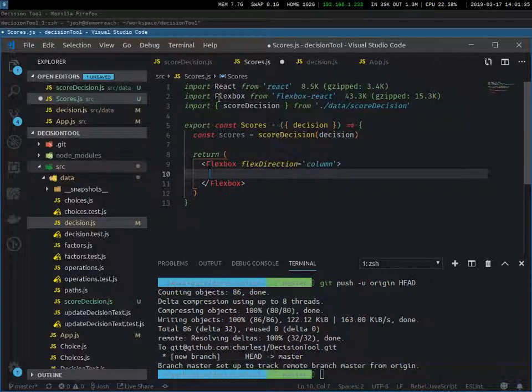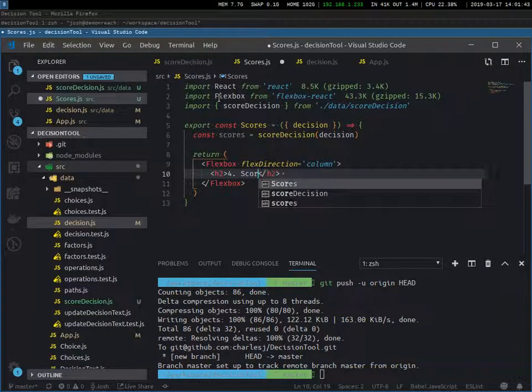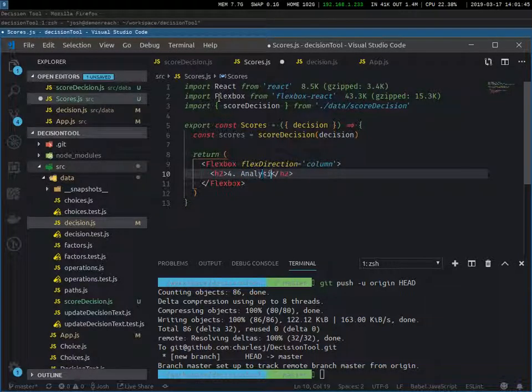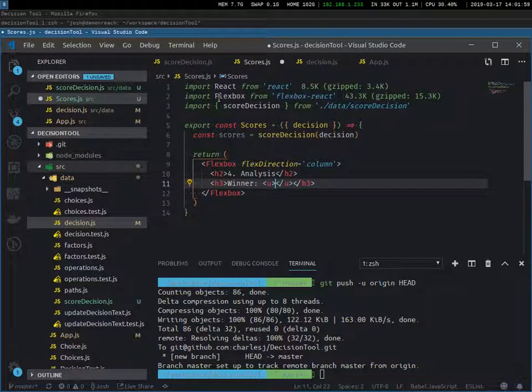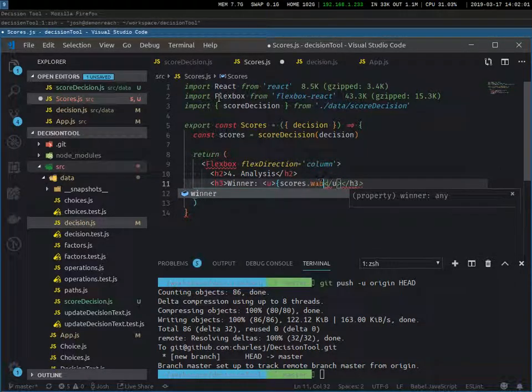And here we're going to have, what is it, H2. This is step 4. Score. Let's just call this analysis. How about that? And the winner is scores.winner.